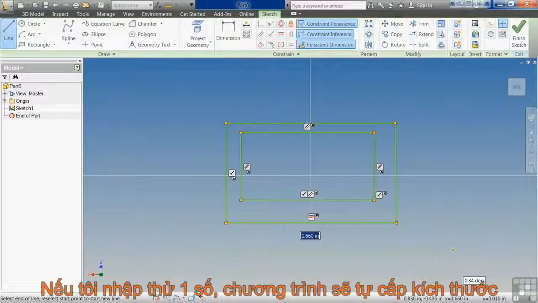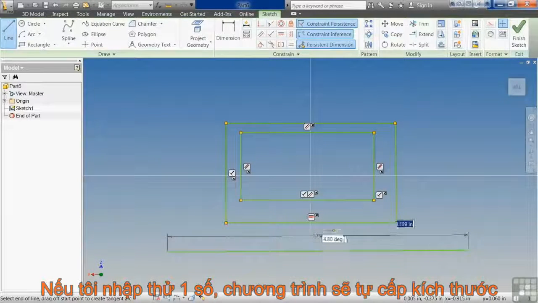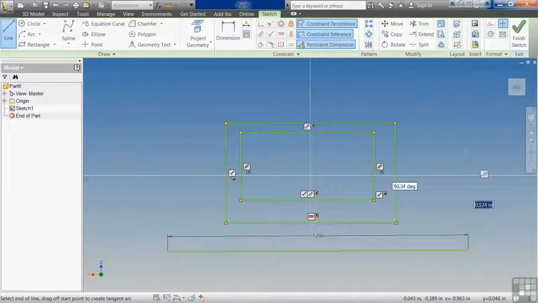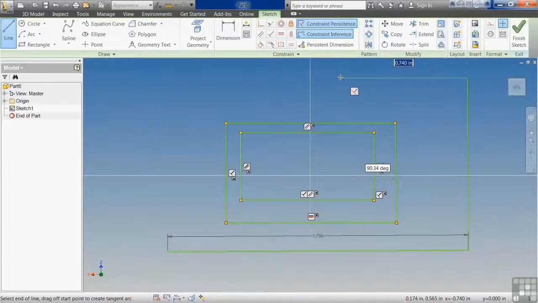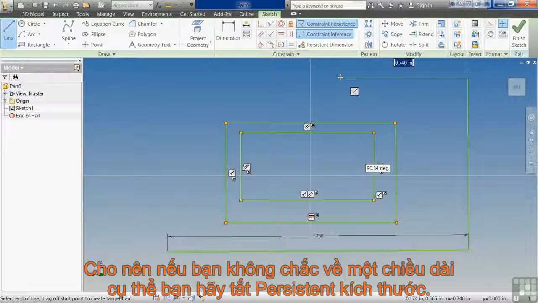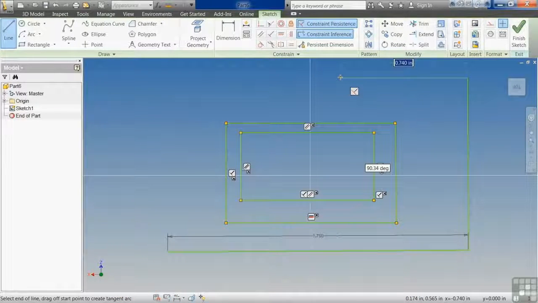Currently with this on, if I type in a number and hit enter, you can see that it automatically gave me a dimension, and this means that it's going to drive the sketch and tell it what to do. If I turned off persistent dimension, what this would allow me to do is type in a number and get that distance without locking it down. So in a situation where you may want to get a rough estimate of a distance into a sketch, turn off the persistent dimension and be able to get the rough size in there without locking yourself down with that dimension.